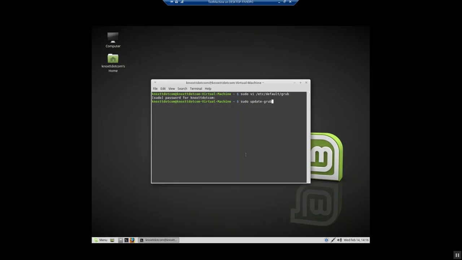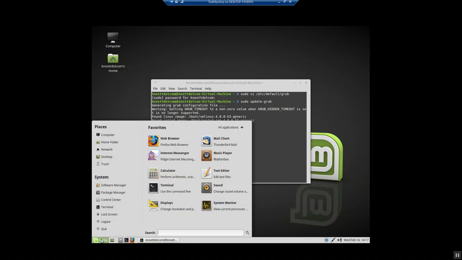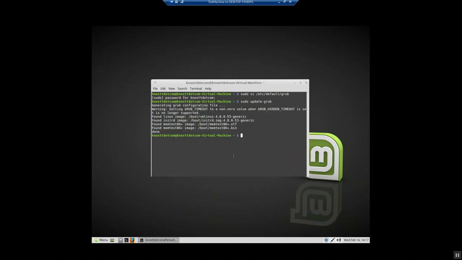And from here we hit enter. Now what we do is we simply reboot. And now I wouldn't do a hard reboot, I would do it right here. So I go quit, and I say restart. The restart shouldn't take too long. This should usually be very quick.